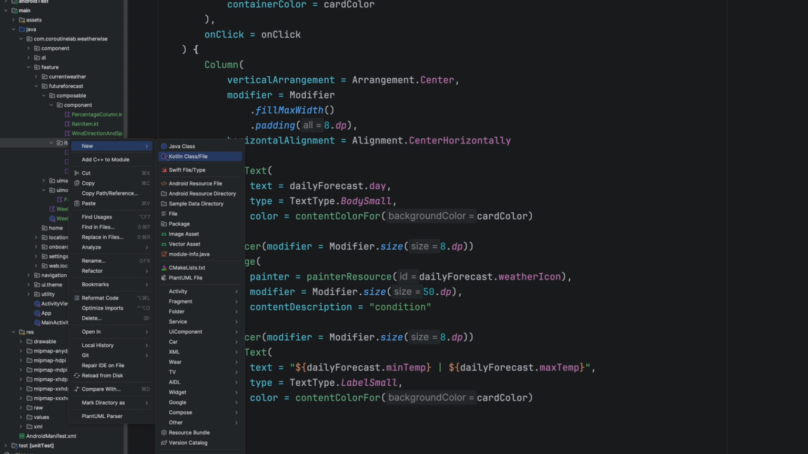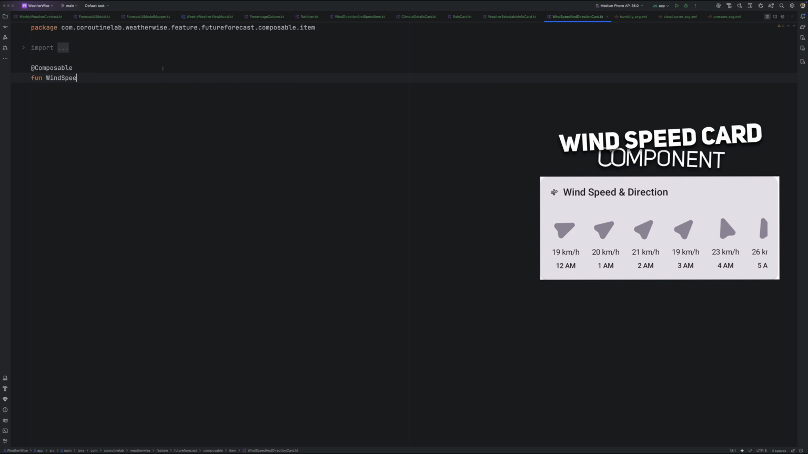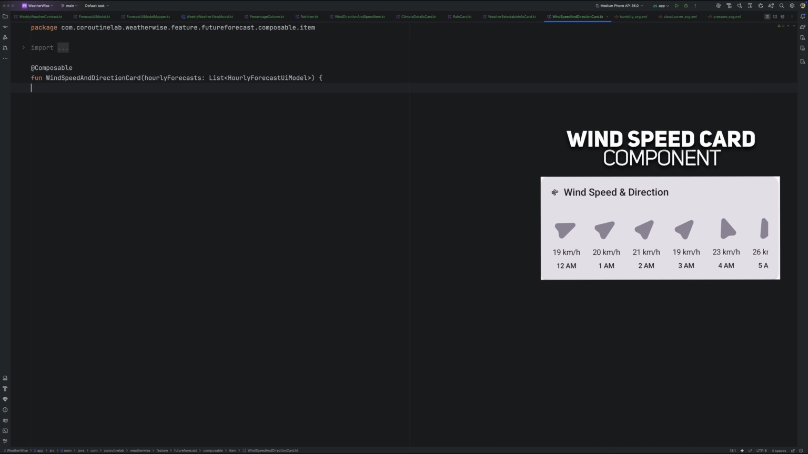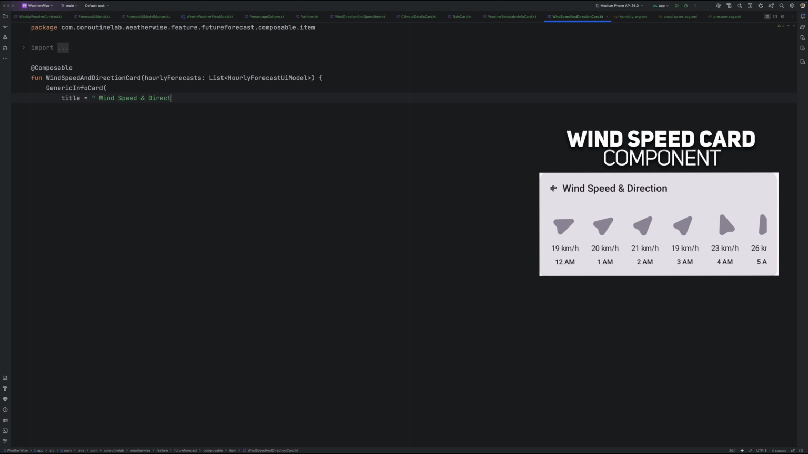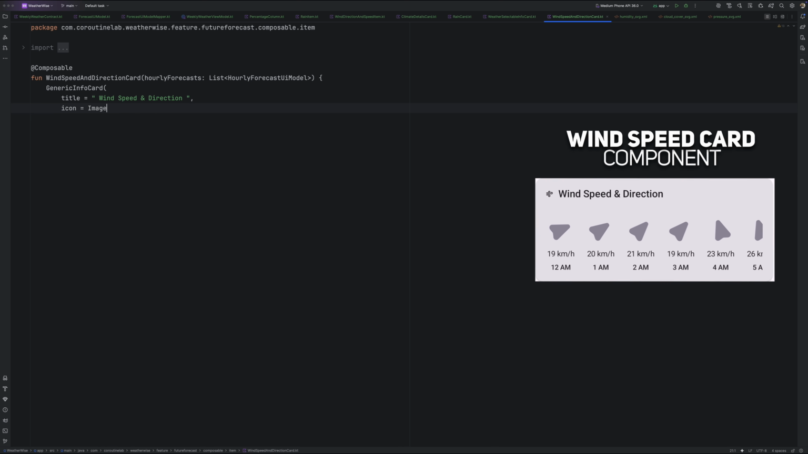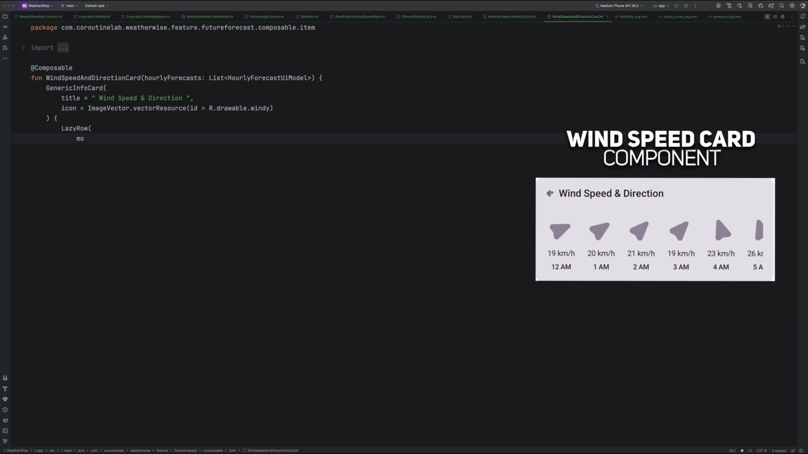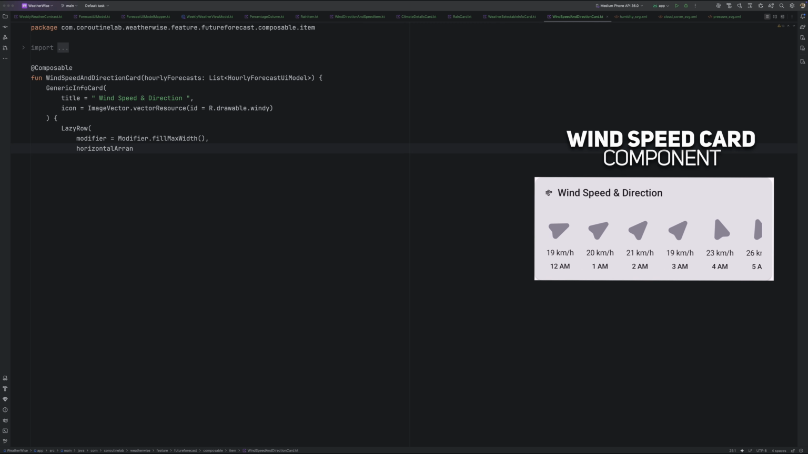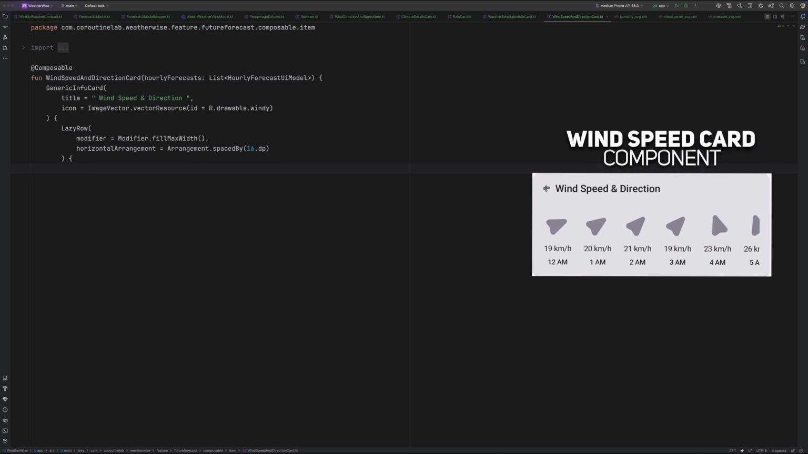Start by adding WindSpeedAndDirectionCard.kt under future forecast/composable/items, then we'll wire it up. This composable is a thin wrapper that presents hourly wind as a horizontal timeline. Wrap the UI in GenericInfoCard, set the title to Wind speed and direction, and use your windy vector icon so the header matches the rest of the screen. Inside the card's contents lambda, place a LazyRow that fills the width and uses 16 dp spacing between items to keep each hour readable.